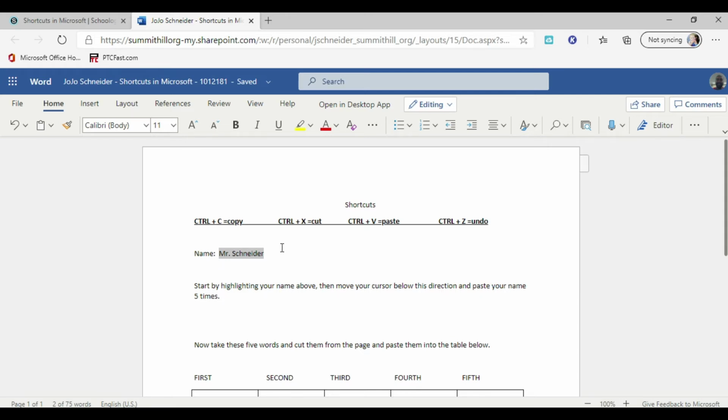So we're going to copy it. I'm going to hit Control C to copy. And then I'm going to move my cursor down beneath there, and I'm going to hit Control V to paste. Control V to paste. I have it in there 5 times now.